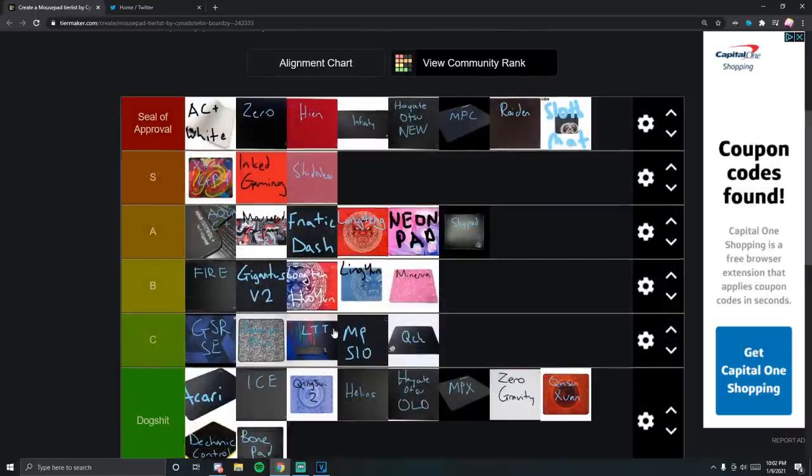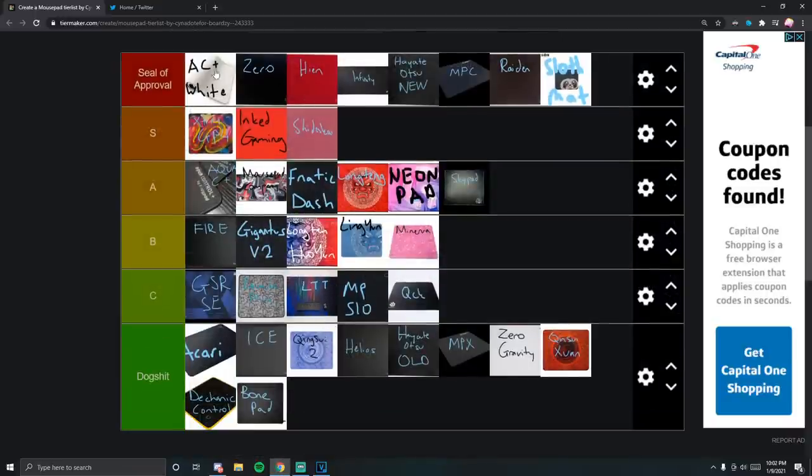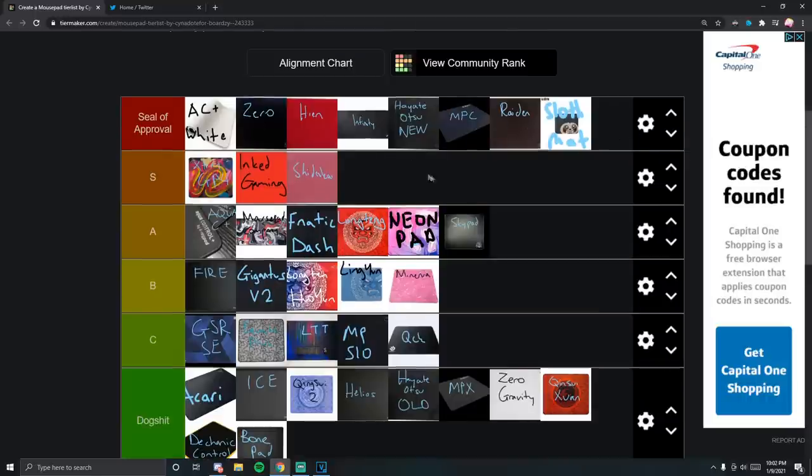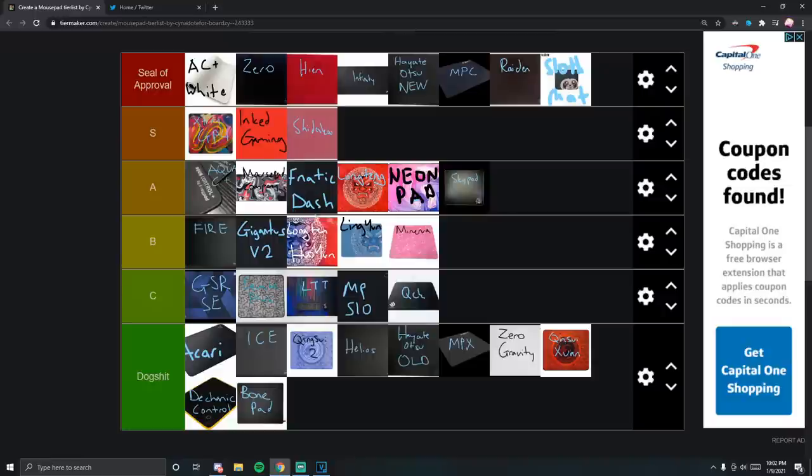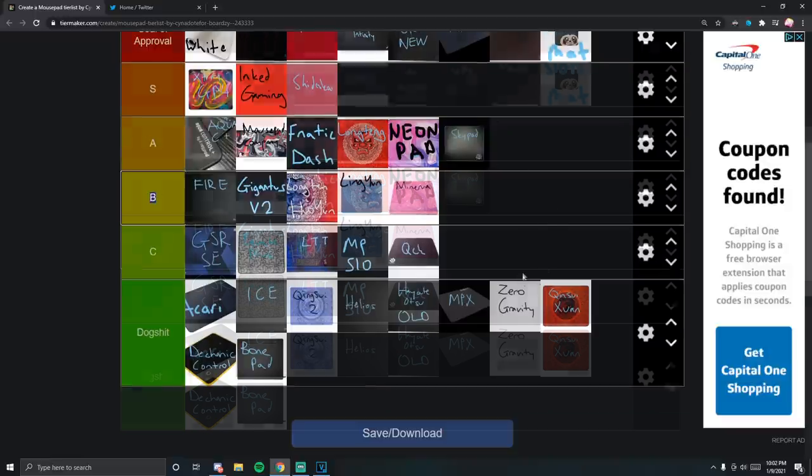This is the list though. It's kind of surprising. I actually enjoy a lot more mouse pads than I thought I did. It would have made sense if I had an Artisan tier, but yeah, anything that is S tier and above, I would really recommend, but A tier, B tier, these are solid mouse pads as well.